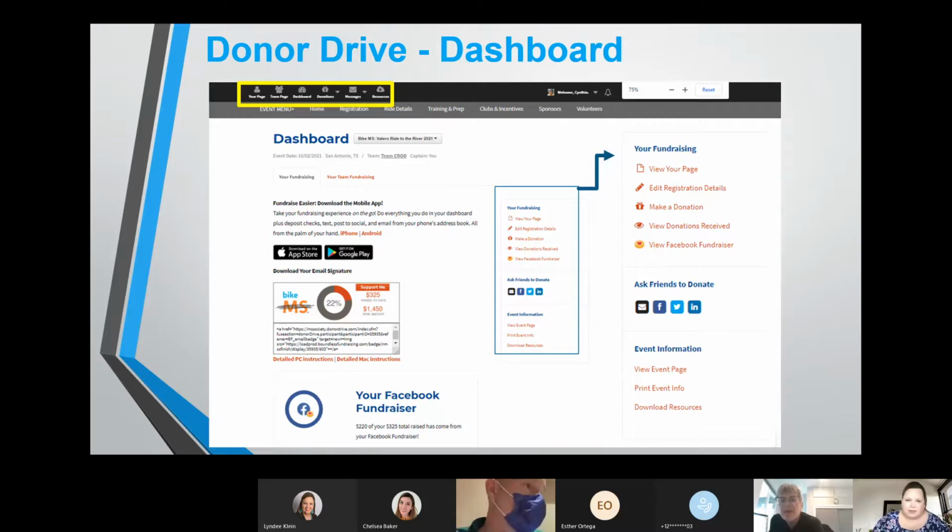Okay. So we've got the dashboard across the top, and it's an easy access to finding your page, your team page, your dashboard, which is the main page that you see when you log into the participant center, donations, messages, and a place for you to download some of the resources that we have.